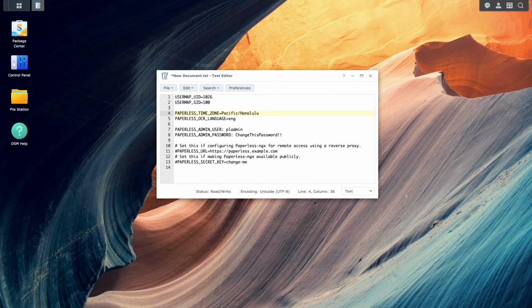If you would like to allow remote access to Paperless-NGX, you can uncomment the PAPERLESS_URL and PAPERLESS_SECRET_KEY entries. For my setup, I do want remote access, so I'll uncomment both lines. For the PAPERLESS_URL, I'll enter in the DDNS hostname that I'd like to use, which I'll set up a little later in the video.